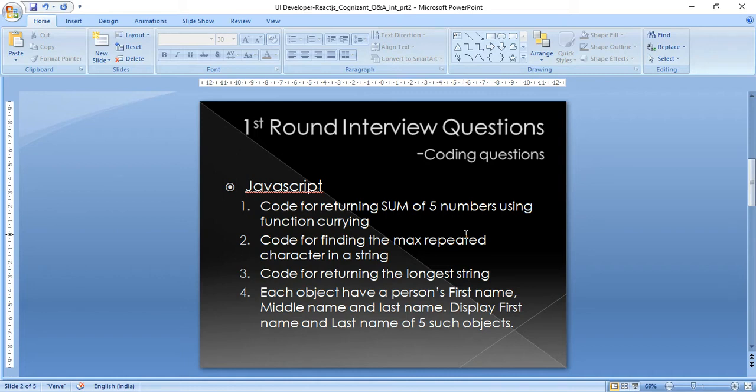Second question: code for finding the max repeated character in a string. So a string is given, and we need to find the max repeated character. If a character is repeating five times and another one two times, we need to output the five-times repeated character. If two characters are repeating for the same max count, then we need to provide them as an array.